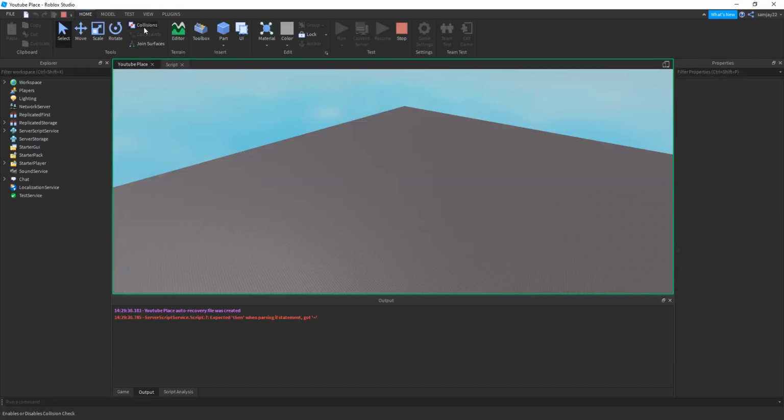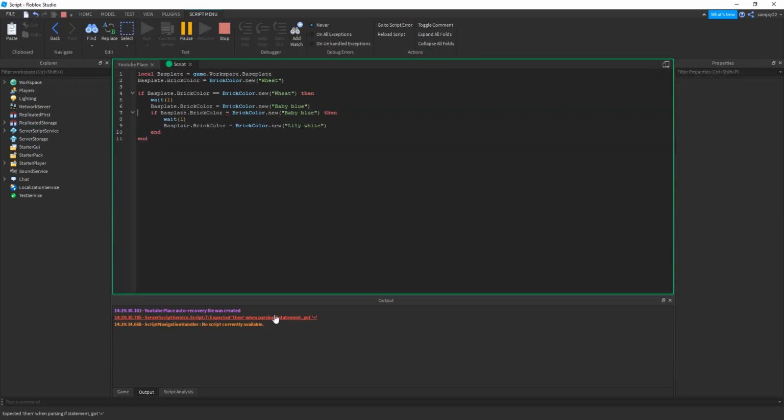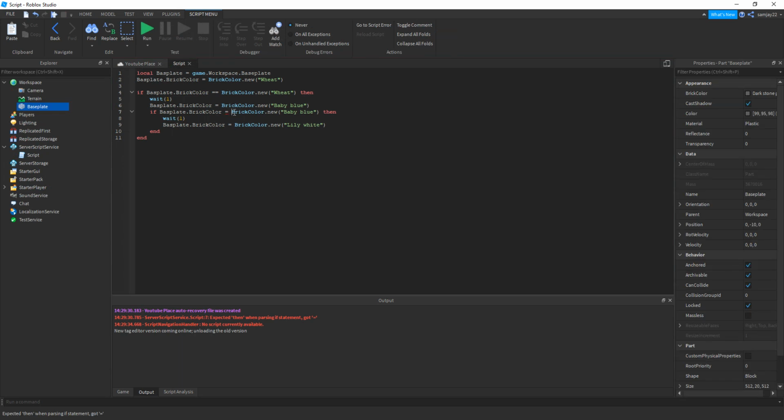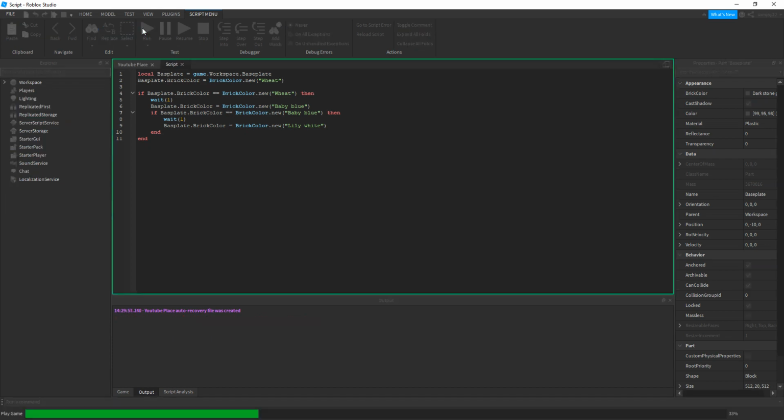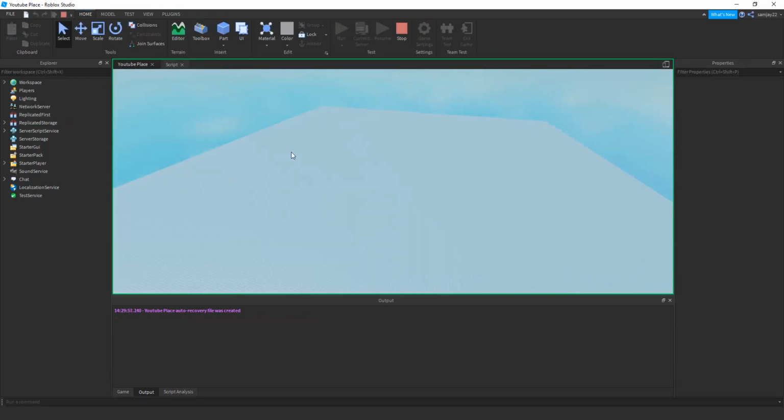And now we see we have an error. The reason it is erroring is because you may be like, hey, why we set it equal to brick color, why isn't it working? You have to do two equal signs. So if it is 100% equal to, that's the way I like to think about it. If we're doing this, it's saying, hey, we're setting it equal to, right? Well, this is making sure that it is equal to. And now if we run it, it changes from blue, then to lily white.